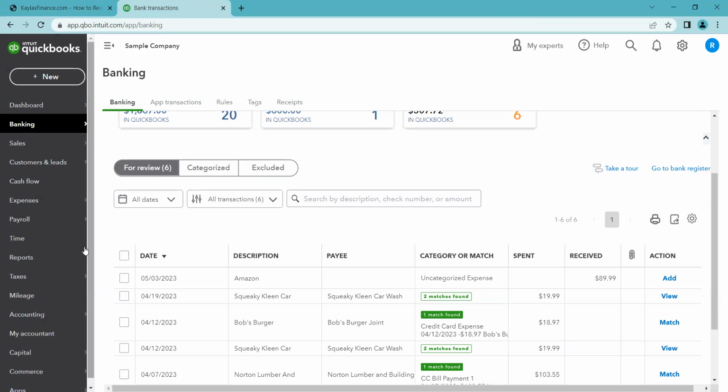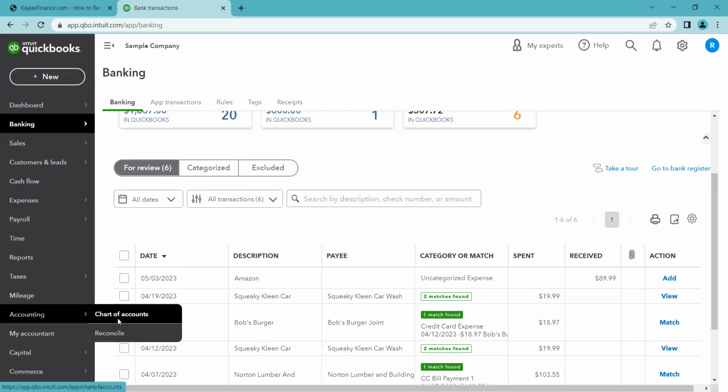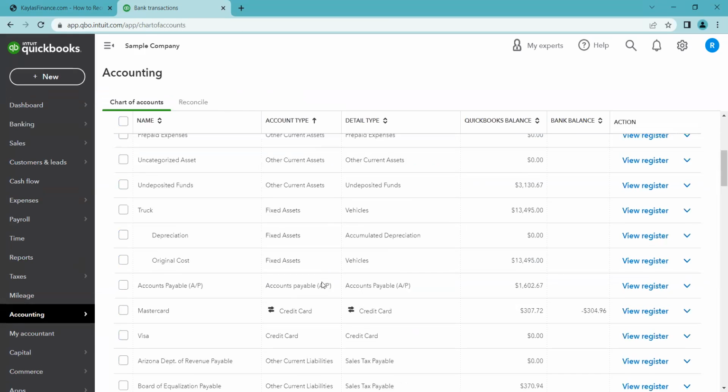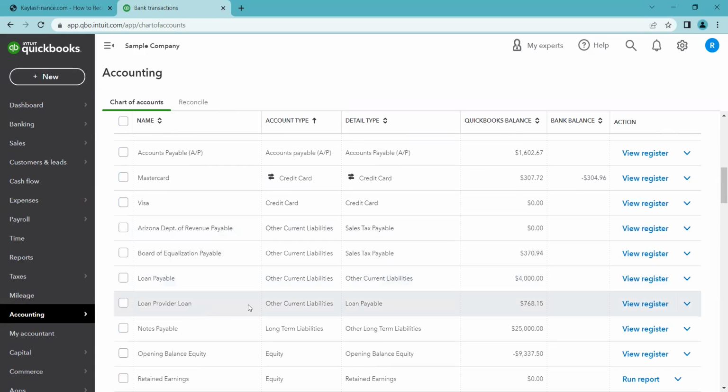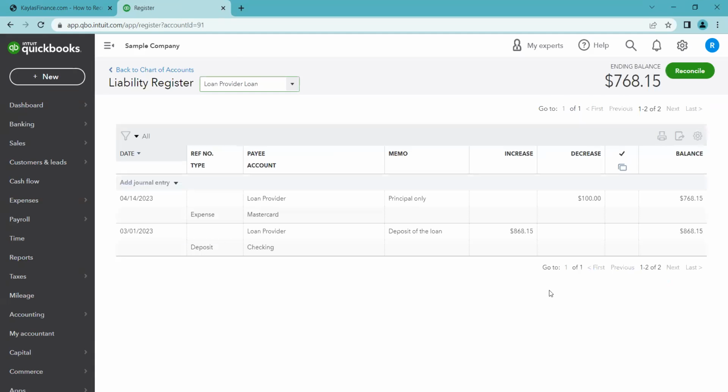So let's go over to the chart of accounts. Let's go to the liabilities. And we find our loan and view register. So let's see the result on the register. So here we can see, I'm going to click date so we can see it starting at the top. So here we received a deposit, we received the loan for this amount.